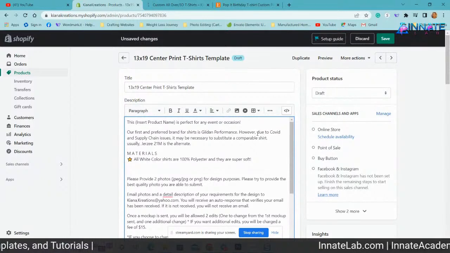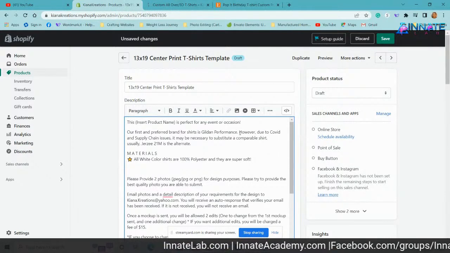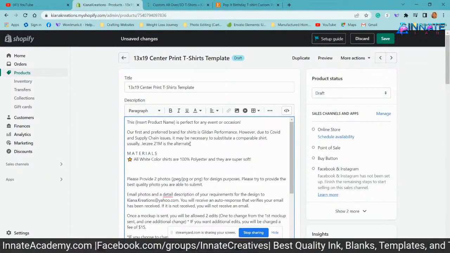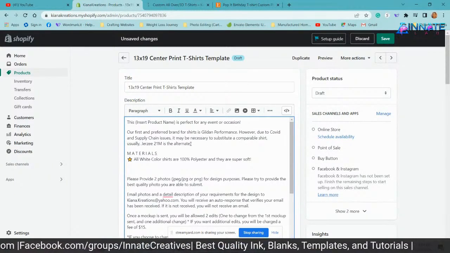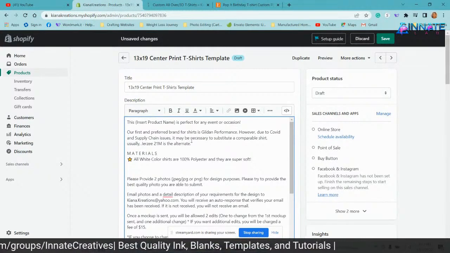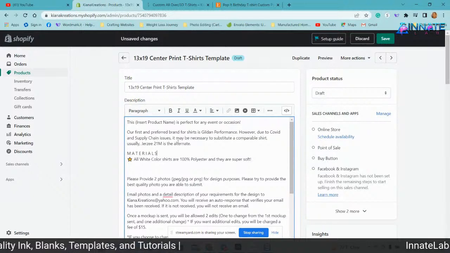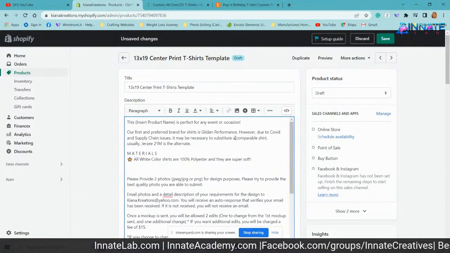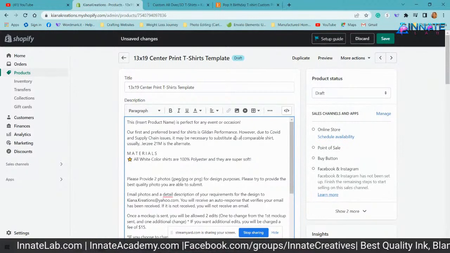Okay, so you said due to COVID and supply chain issues, you need that there because it is subject to change and be an alternate. I would not put what the alternate is because you may not be able to get that shirt. So I would just say due to COVID and supply chain issues, it may be necessary to substitute a comparable shirt or an alternate shirt. Delete that part.